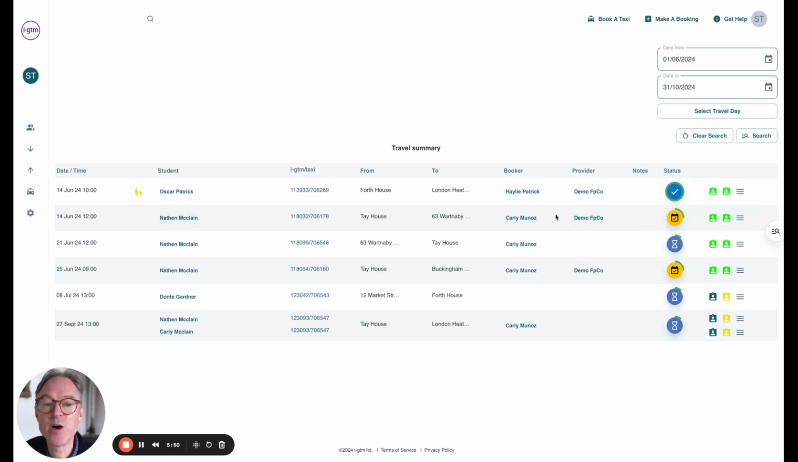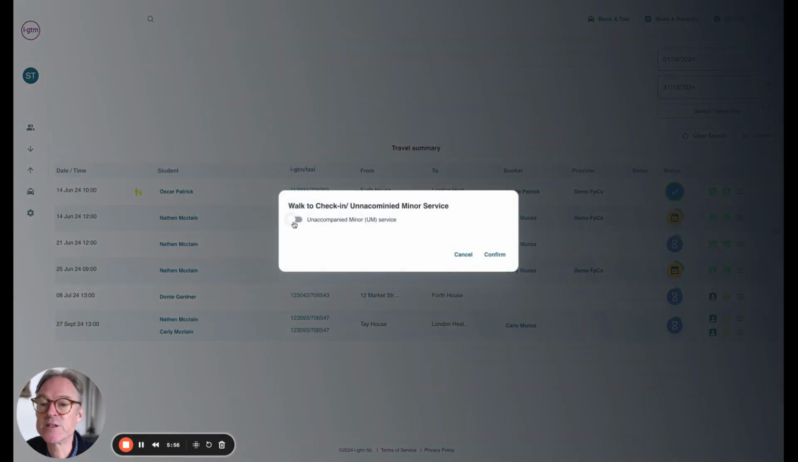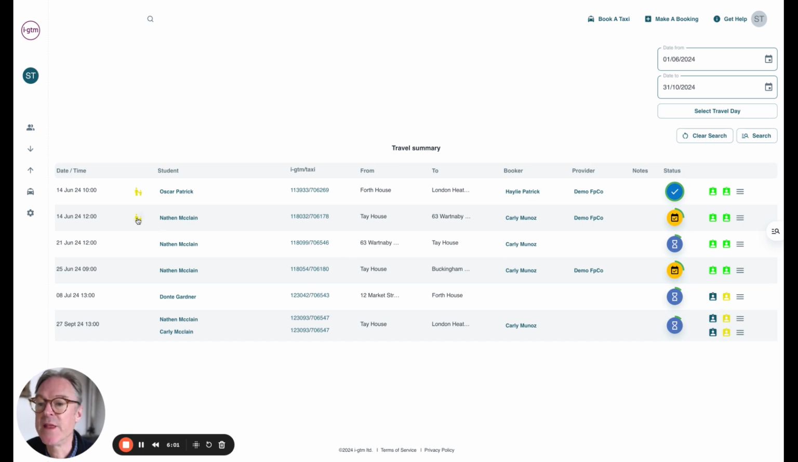So take, for example, this booking here. If we wanted to set an unaccompanied minor status, we would be able to do that just by toggling that on and confirming. And then you can see the icon appear here. So that is the whistle-stop overview of the taxi dashboard.